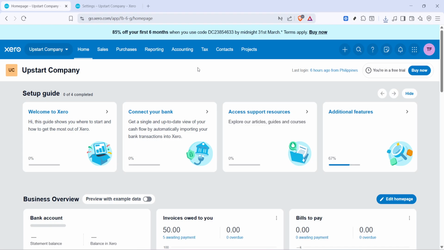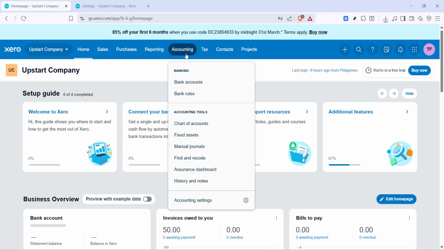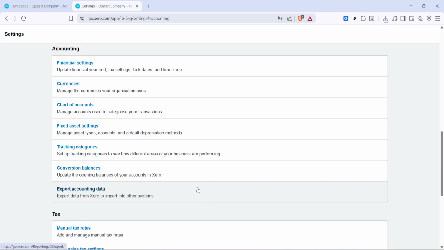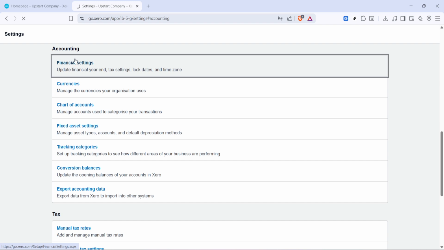Open Xero and go to the main navigation bar. Click Accounting to open the accounting area. From there, choose Accounting Settings to access the organization level configuration for your books. On the Settings page, open Financial Settings. This is where Xero stores your financial year-end and other organization-wide accounting preferences.